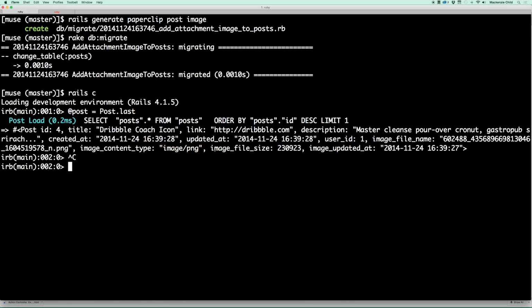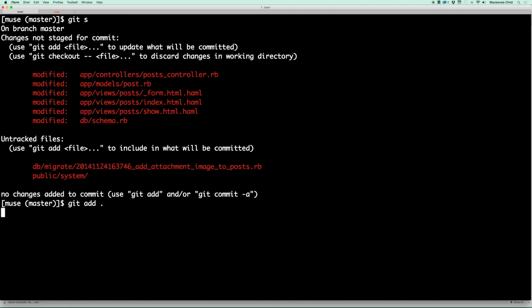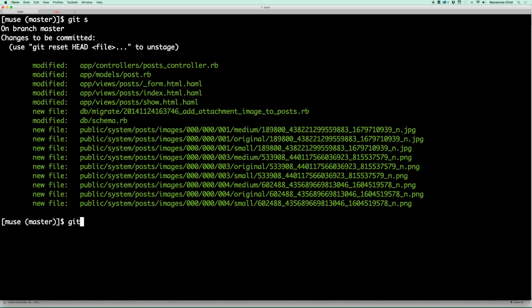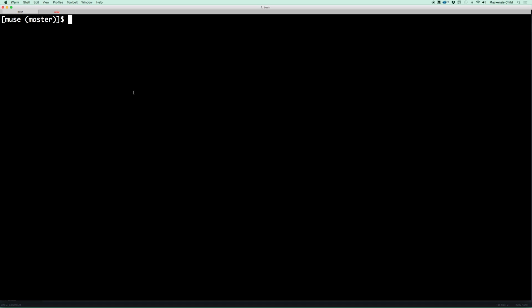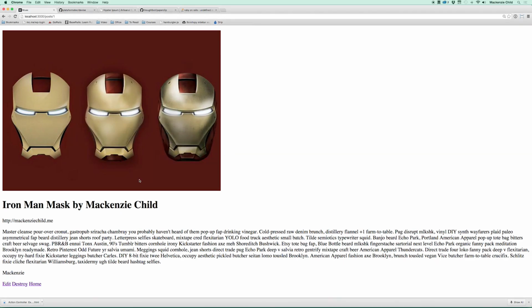So let's go back to our terminal, get out of the console, do a git status, git add dot. Now let's do a git commit with the message, set up paperclip for image uploading. All right, we're good to go. So let's take a look at our application. We now have posts. We are able to add, edit, and destroy a post. We are able to upload images along with those posts. So the next thing we should do is add comments to our post.